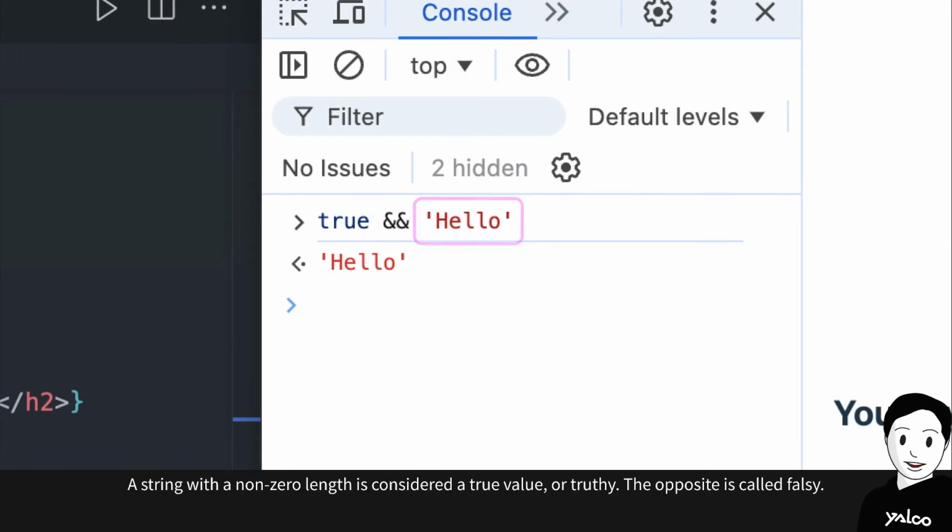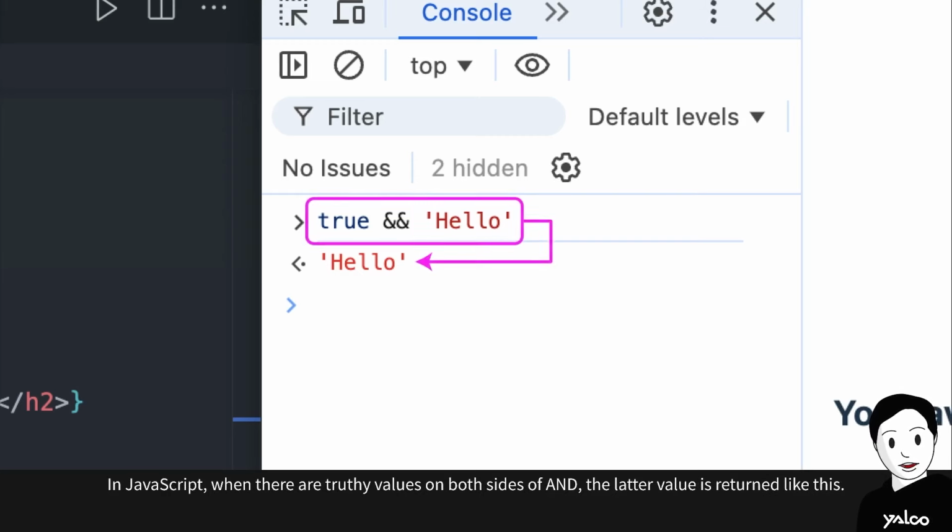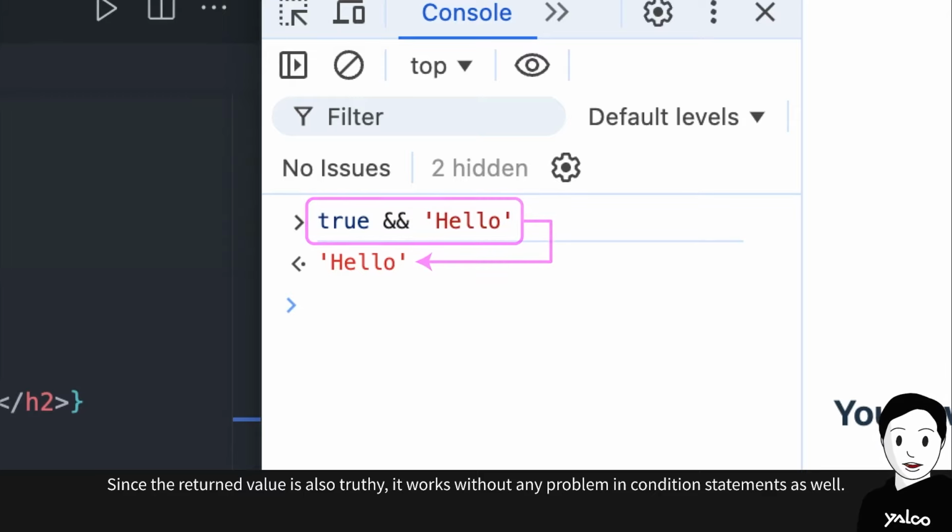A string with a non-zero length is considered a true value or truthy. The opposite is called falsy. In JavaScript, when there are truthy values on both sides of AND, the latter value is returned like this. Since the returned value is also truthy, it works without any problem in condition statements as well.